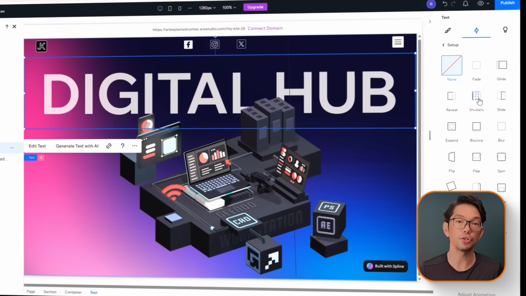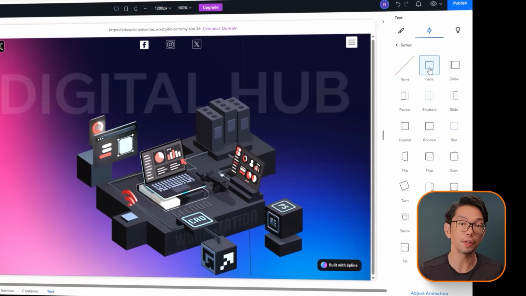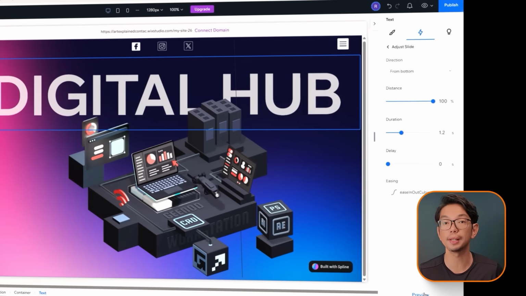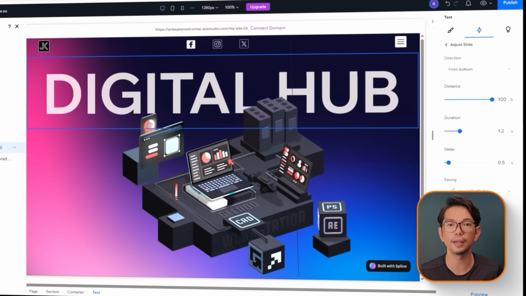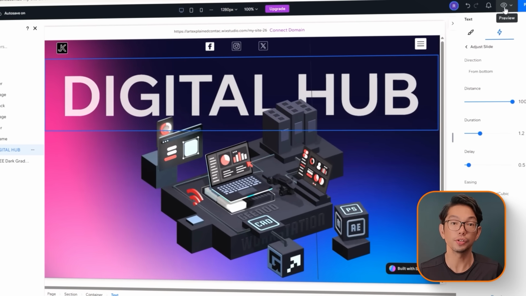Then go to the Animations and Effects tab, add an entrance animation, and then choose something like typewriter, fade, or slide. Set a small delay of around half a second so that the text appears right after the background loads, making it one of the first things that people notice.